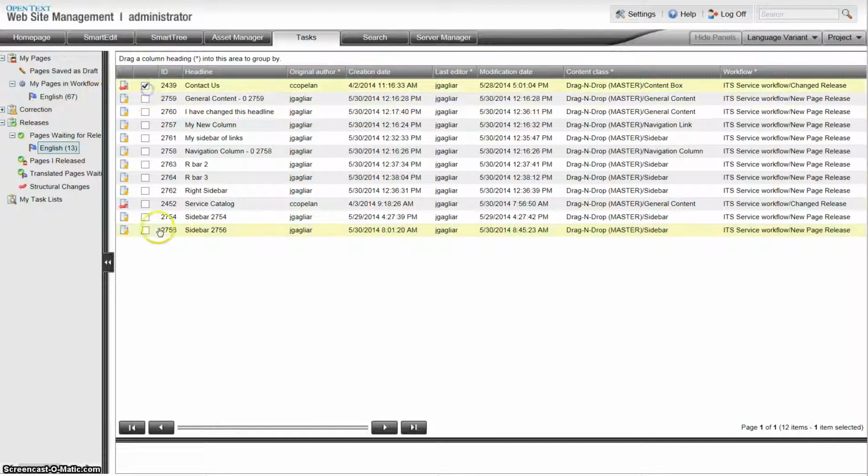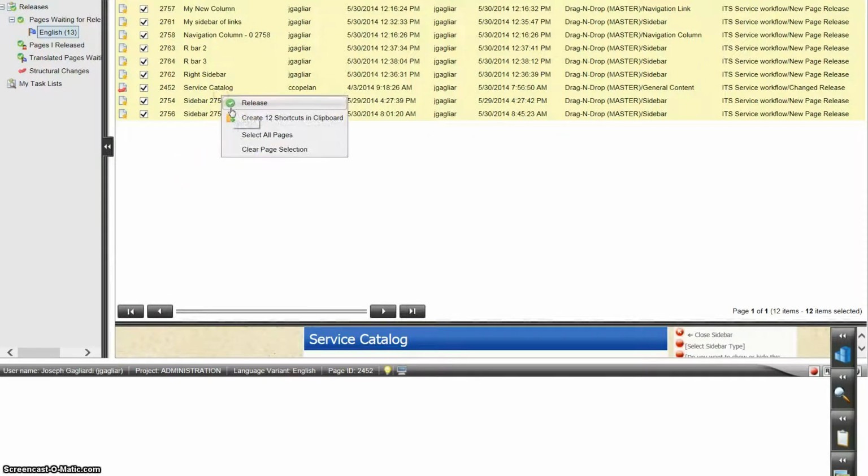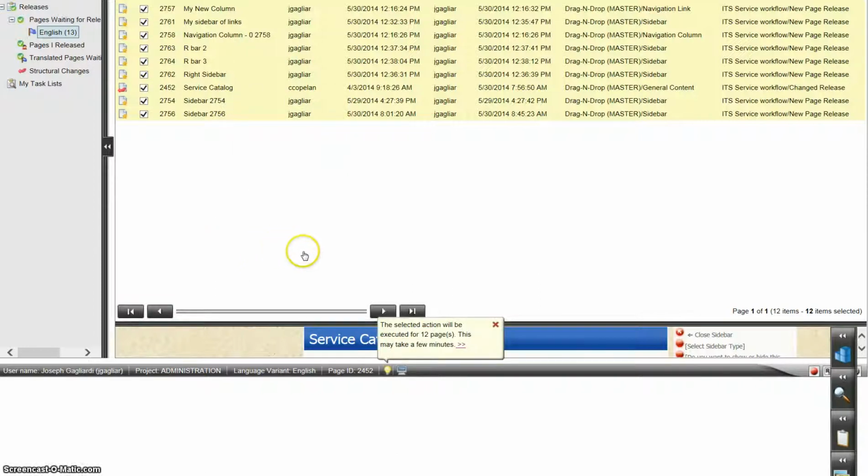I can do the same thing here. Hold Shift, check at the bottom, right click, and release all 13 of these pages. Now all 13 of my changes will be published.